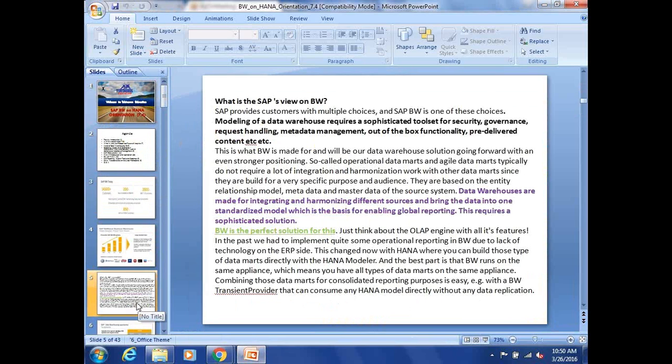What is SAP's view on BW? Many people think that HANA has come, so BW is not needed. That is not correct. HANA is only for your operational reporting needs. It can fulfill your operational reporting needs, but it cannot fulfill your data warehousing needs. So the data warehousing still has to exist.